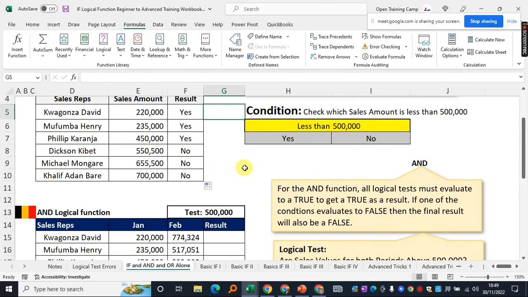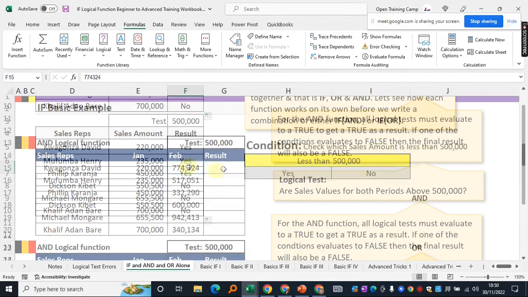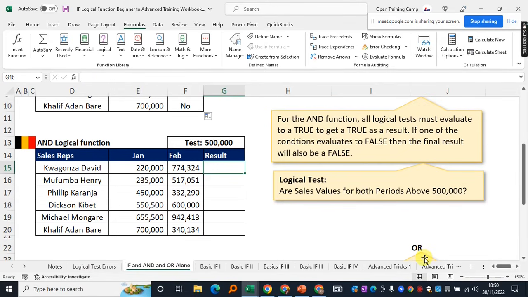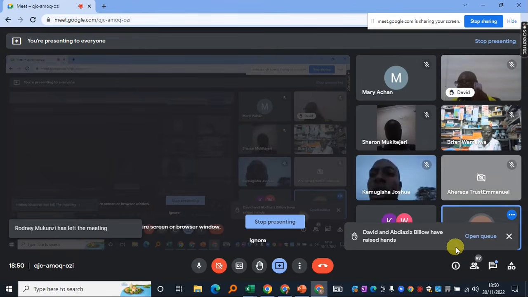Let us look at the AND function. What does the AND function do? If I say, are these sales values for these periods, Jan and February, all above 500? If one of them does not evaluate to true, then the end result should also be a false, because that's what the AND function dictates, that all of them should evaluate to a true. So let us go ahead and write the AND function alone.